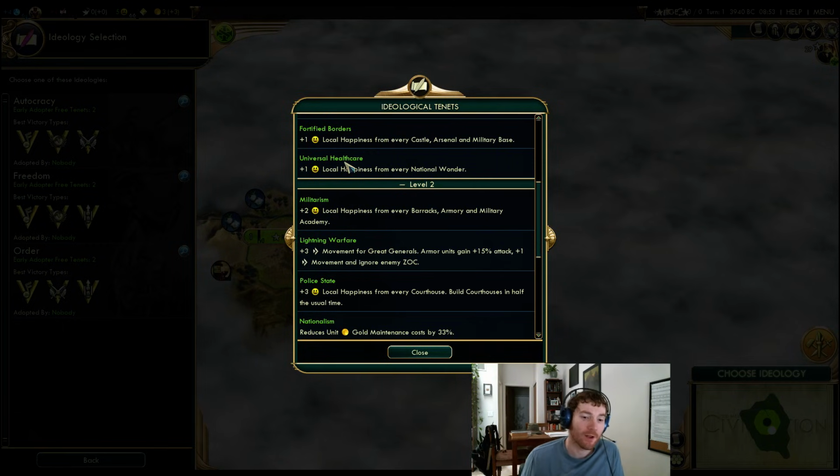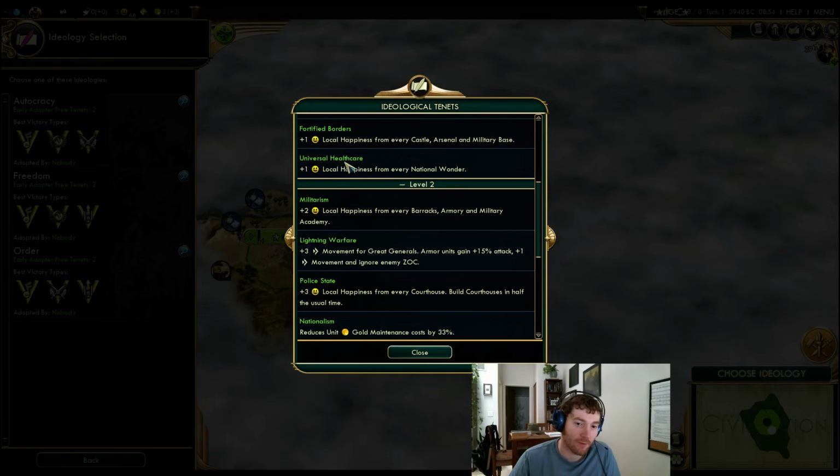The way tenets work is you have to have 2 tier 1 tenets before you can have a tier 2. You have to have 3 tier 1 tenets before you can have 2 tier 2s, 4 to 3, etc. And then the same pattern for the tier 2s and the tier 3s. So you have to have 2 tier 2s before you can have 1 tier 3.